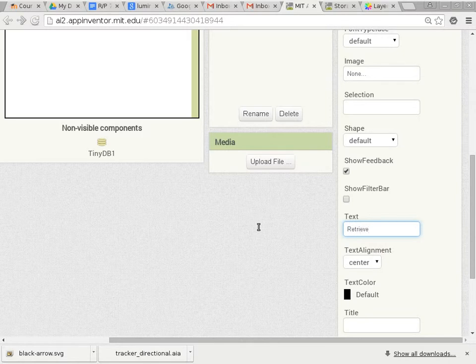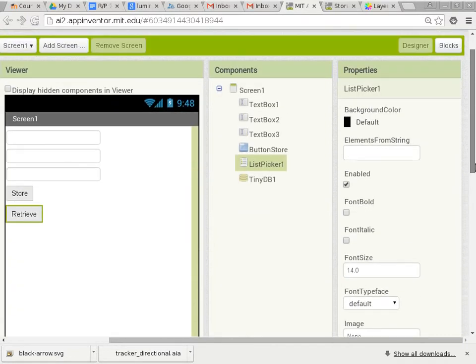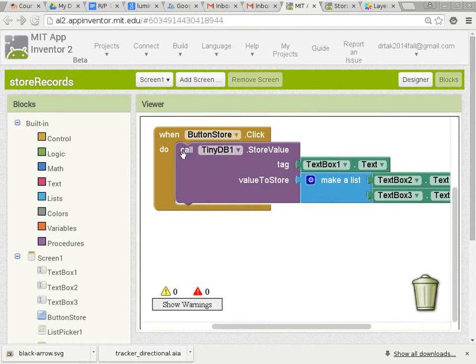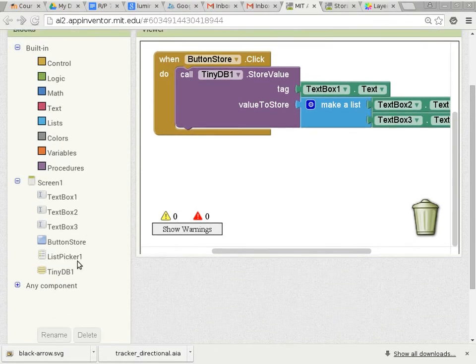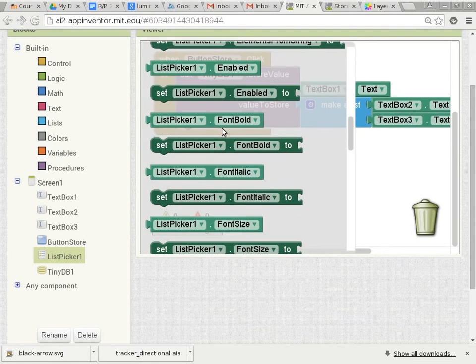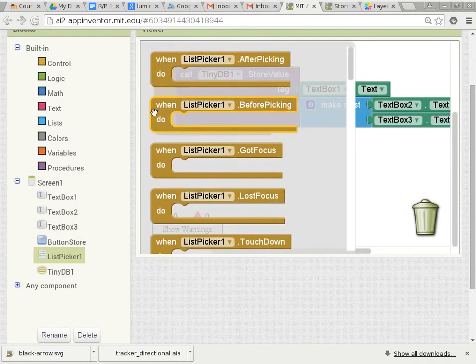Okay, for the retrieval of the records that have been stored already, we go to the blocks. With a list picker, there are two events that are important. One is before picking, and the other one is after picking. The before picking event happens when someone is just clicking on the list picker, and the after picking one is after something is chosen from the list. So I would handle the first one first, which is before picking.